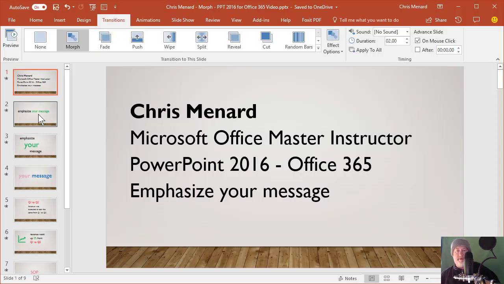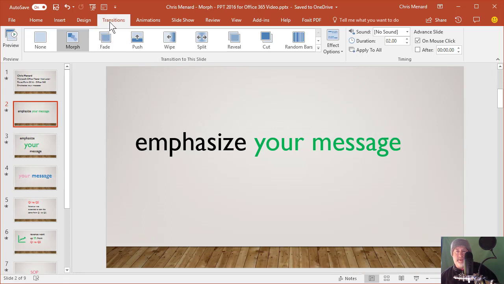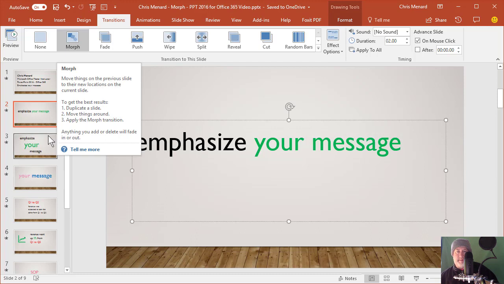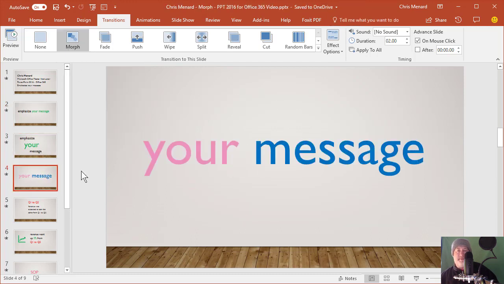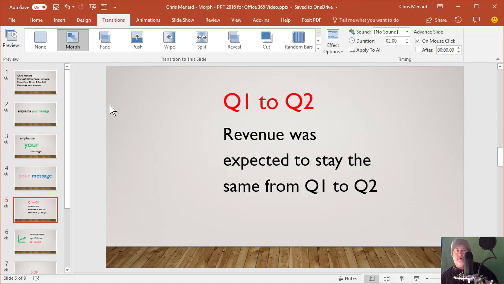Anyway, to get there, you go to slide 2, you click on transitions, you click what you want to do, and there's morph right there. If you notice, every slide I'm clicking over on the left, I use morph.